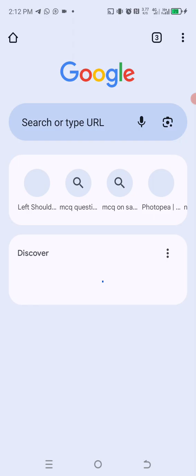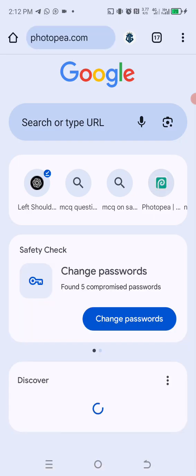Then we can go to our Chrome browser where we go to the website called Photopea. So we go to www.photopea.com.